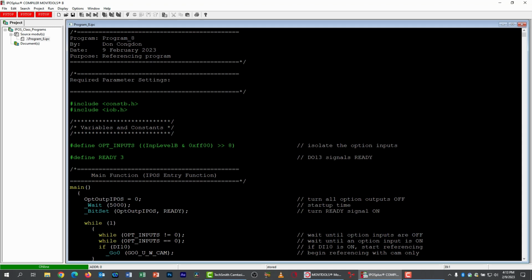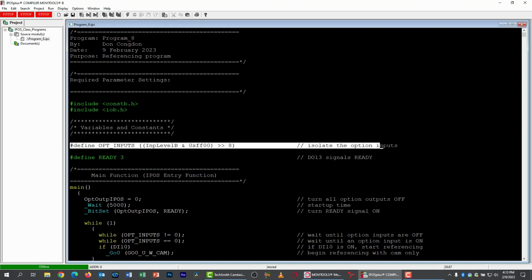First of all, I defined myself two constants. Let's look at the first one here. This one I call opt inputs. Now, if you remember, the system variable INP level B reads all the inputs. What I care about for this program is just the option inputs. I'm not really interested in the standard inputs. So what I'm going to do is create a constant that just isolates those 8 option card inputs. What I do here is I take INP level B, I AND it with a mask that isolates just the bits of interest. Then it shifts it by 8 to the right, which shoves off all the standard inputs and just preserves the option inputs. Therefore, the bottom 8 bits of this constant will be the inputs I'm interested in.